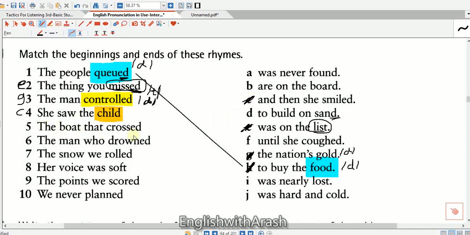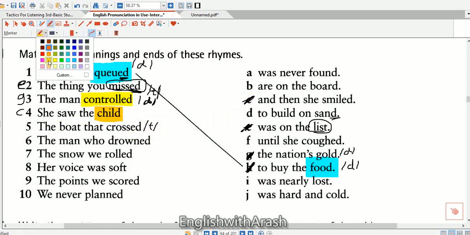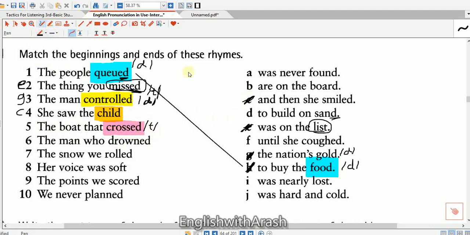The boat that crossed, I know it's a T sound. Crossed. So now you need to find a rhyme for that. The boat that crossed was never found. No. And it has the T here. I want the T. The boat that crossed. Good Zahra. Good Amir. Saying I was nearly lost. So this is I. We got rid of I too.